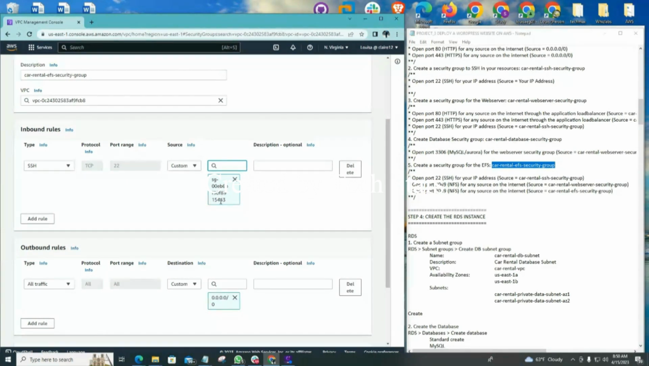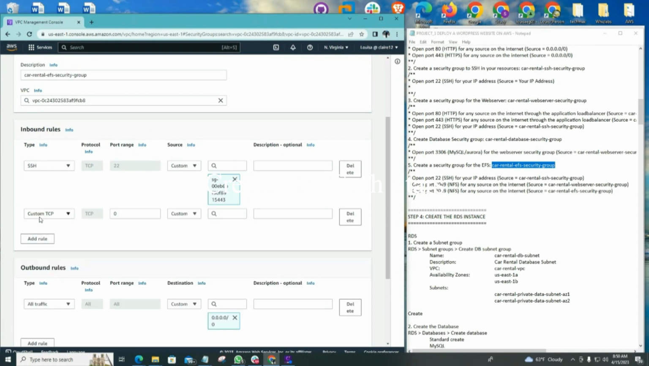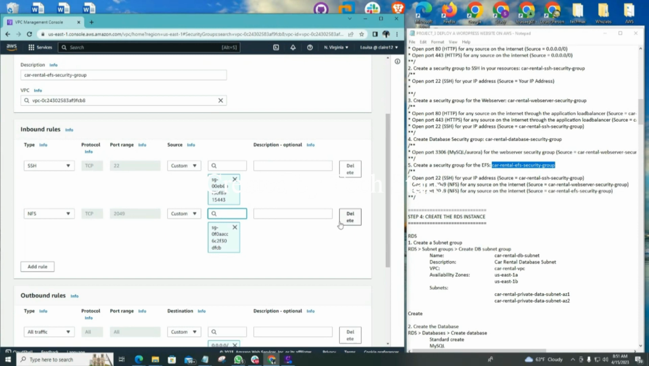But now we also need the NFS. So how do we access the NFS? We're going to create another rule here and open NFS. So you're looking for NFS. This is NFS. NFS goes on port 2049. And for NFS, it's going to be with the web server. So here we go in and look for the web server security group. So now we have the web server security group.